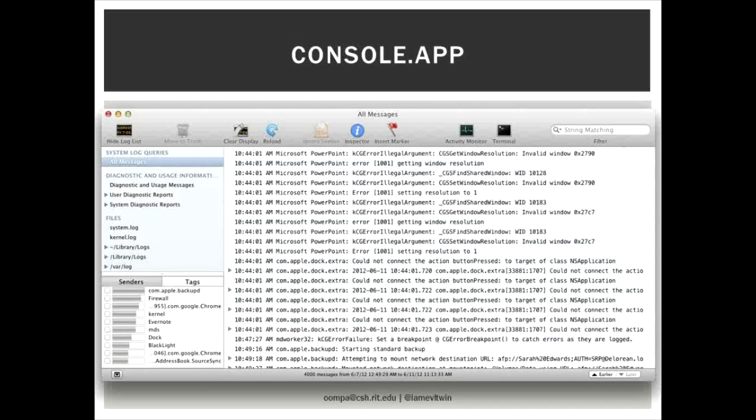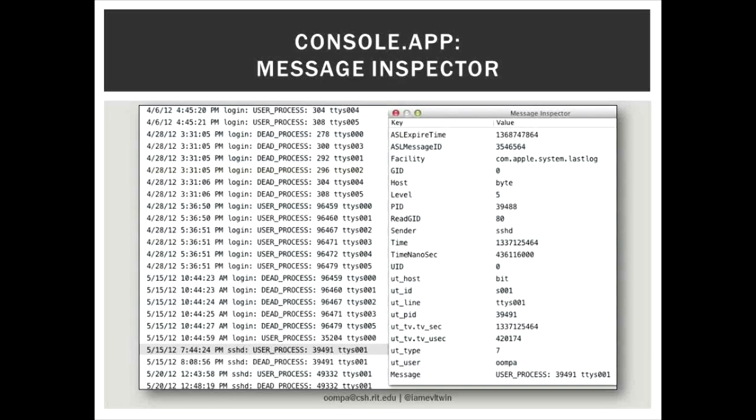Let me quickly go back. So this button right here, the message inspector, the blue eye button, will get you this screen here. A lot of these syslog messages will have additional metadata associated with them that you can't see when the log is open. So you can right-click the message inspector and view all of the data associated with that particular log entry.